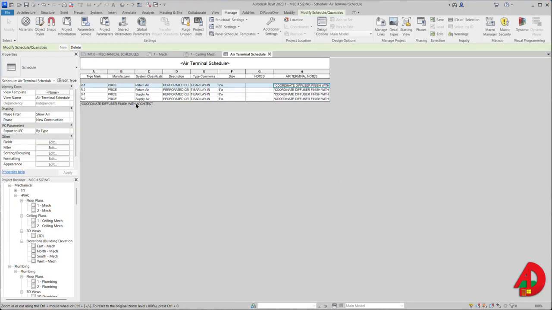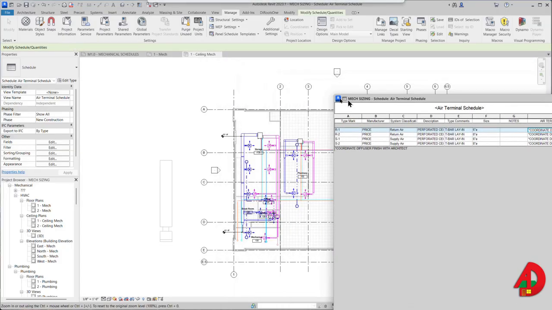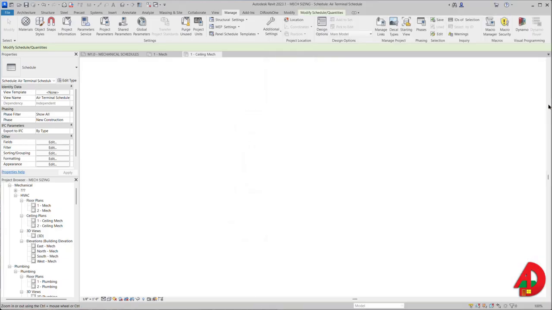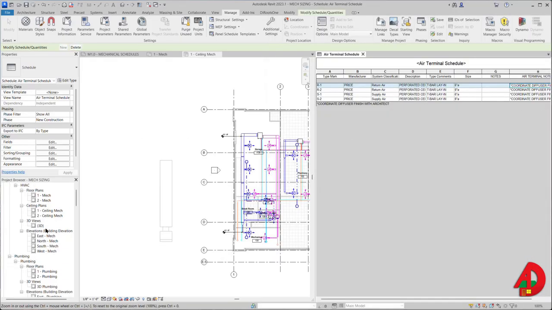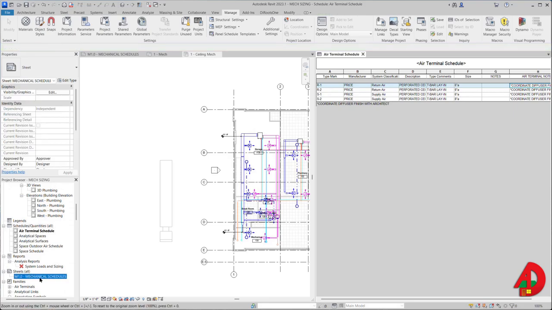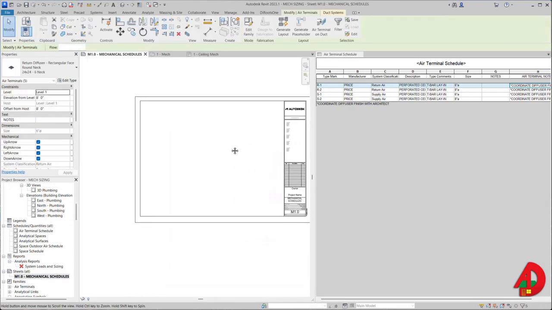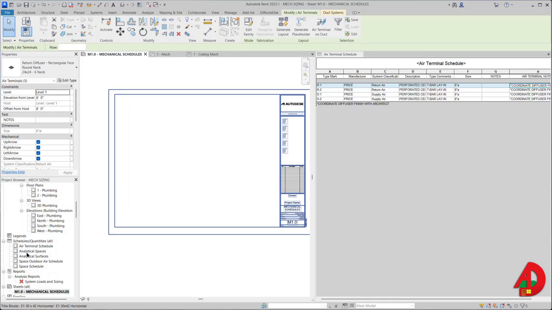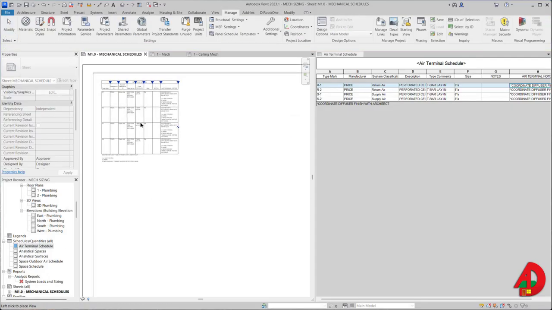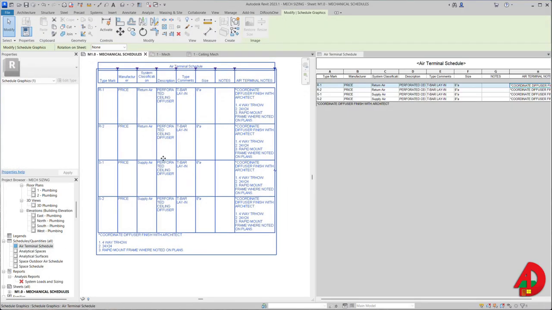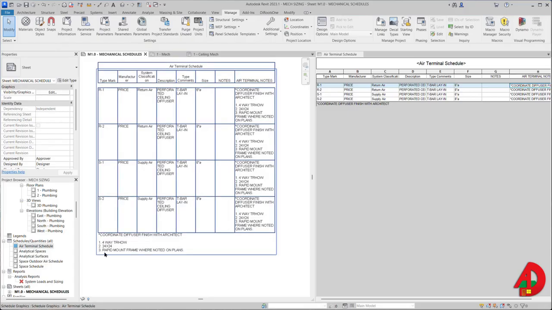And here it shows only one line under my schedule. But if I split the window in two, and then go to a sheet, I have a sheet already created here, M0 mechanical schedules. I'm gonna drop my schedule right here on the sheet to see how it looks, and it looks like a mess, but I'm gonna fix that. I can see the text at the bottom of my schedule.